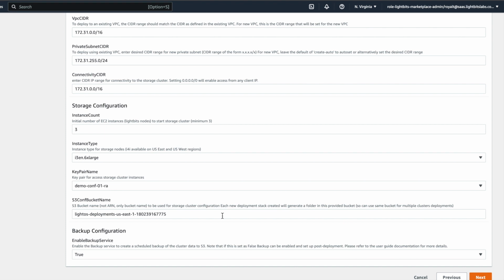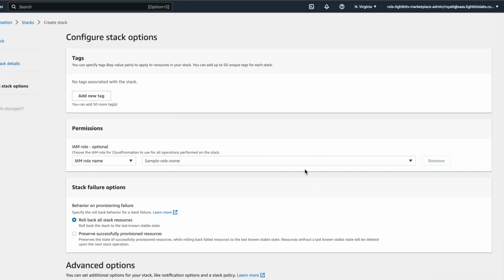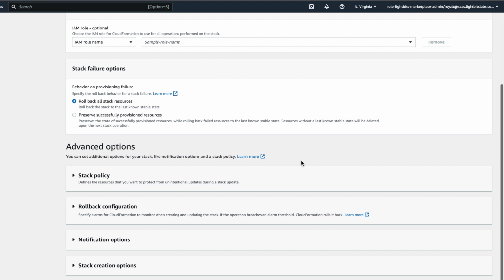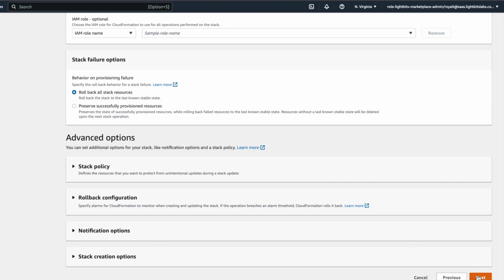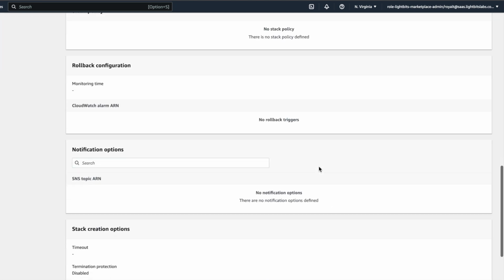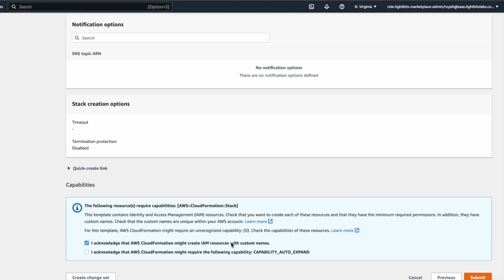Use the bucket name of your configuration bucket that you have read and write access to from this account. I will leave the backup service enabled, as I have made mistakes in the past. Click Next on the stack options and approve the capabilities to create the stack.